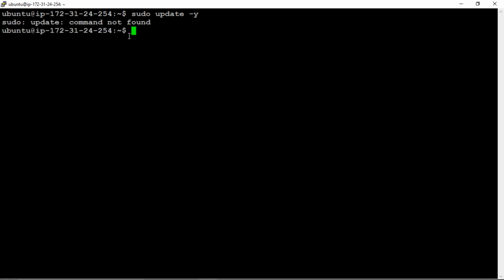Enter. So you need to give apt also, sudo apt update -y. Previously we got the error, command not found. So I made a mistake. So this is the command we need to give: sudo space apt space update space -y. I just posted that in the chat box as well.